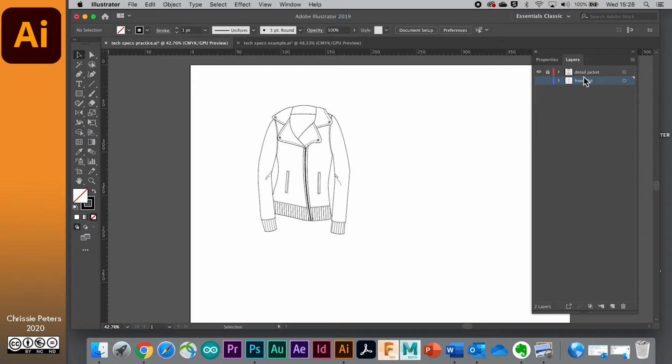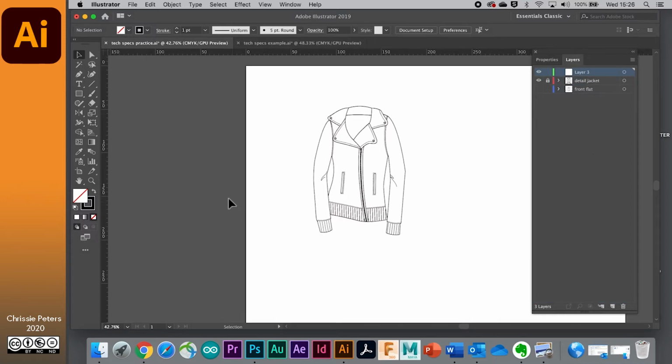So first I'm going to lock the jacket layer because it's very easy to pick it up and pull it around as you're moving, and create a new layer to work on. The new layer above the jacket. Text is added using the type tool in the toolbar, so if you select the type tool, click on the workspace, and then you can type in here.